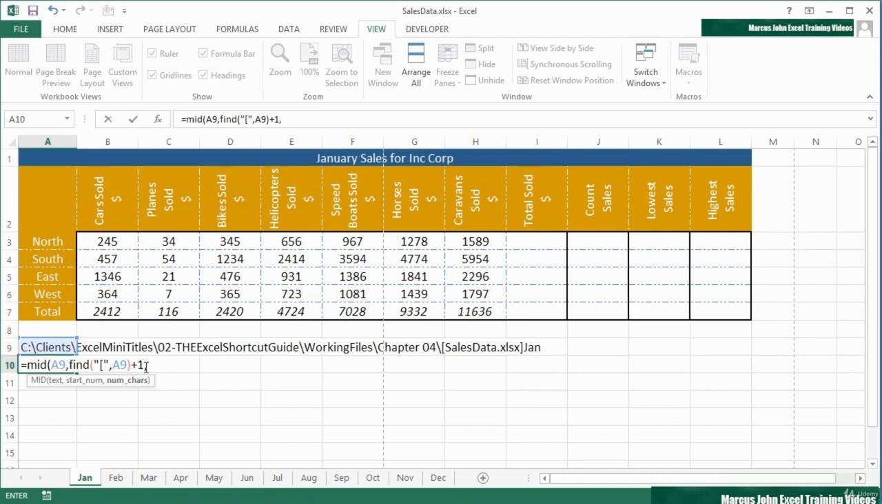Then how many characters do I actually want to extract? Because the file names will always be different lengths. So to decide how many characters to extract, I need to find out where the closed square bracket is. FIND, open brackets, open speech marks, the closed square bracket, close speech marks, comma, within the same text string, close brackets. So that will give me the position of the closed square bracket. What I then need to do to figure out how many characters are here is to take the position of the closed square bracket and take away the position of the S.